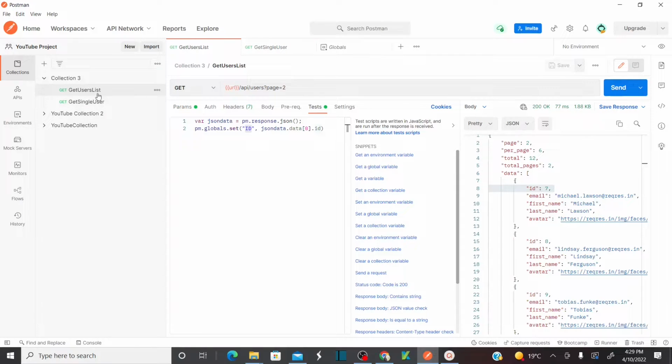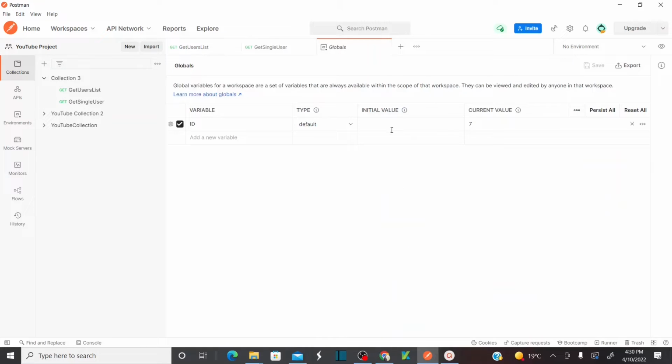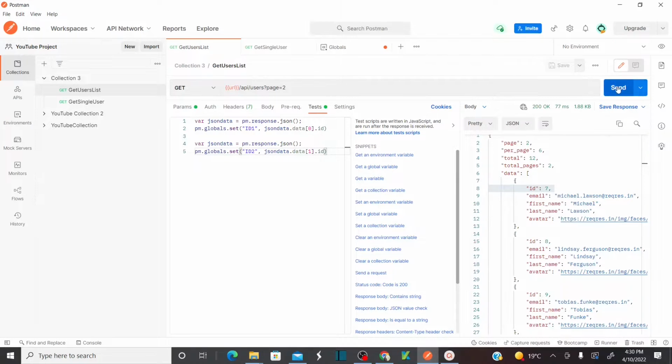Now let's assume I want to store another ID. I'll do one thing. I'm going to store this as ID1, right? Now I want to store the second user ID as well. ID1, ID2. Here, this is my data 1. That means it's going to store under global variable ID1 the value 7, and ID2, it's going to store 8. So before that, let's remove my previous global variables. Delete this global variable. Now let's run this. Send it.